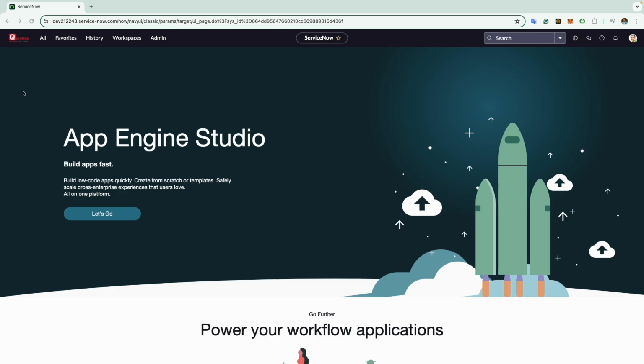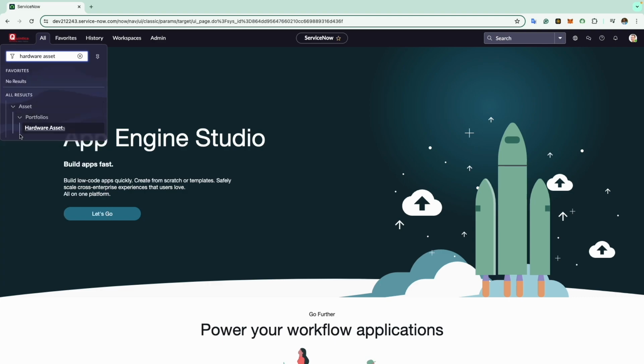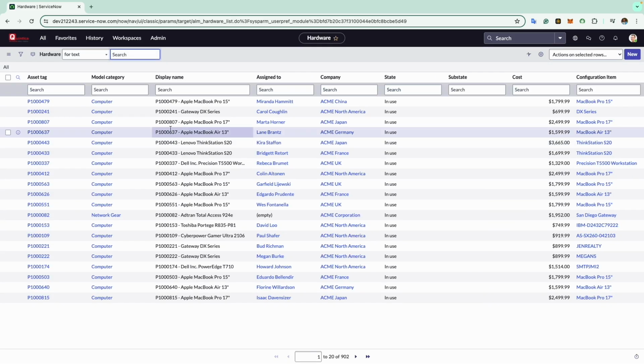Please note you should be logged in with the admin role or have the asset role associated with your user account. Now we will go to the application navigator and type hardware asset. Now we will click on the hardware asset module under the filter navigator. Here you will see a list of default hardware asset records.